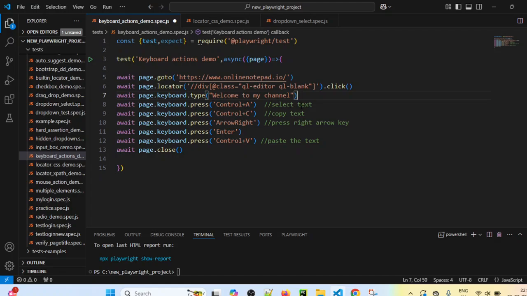Control A will select the text. Then we are pressing Control C. We'll copy the text. Then we are pressing right arrow key. Then we are pressing enter key. And then we are pasting by using Control plus V. So the text which we have copied will be pasted in the line below that. So these are the commands which will be followed.